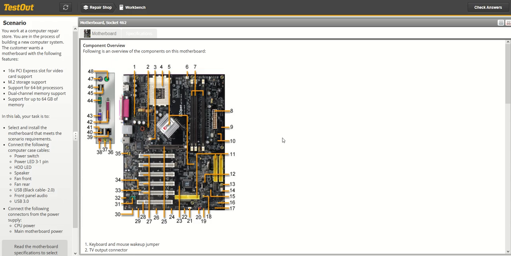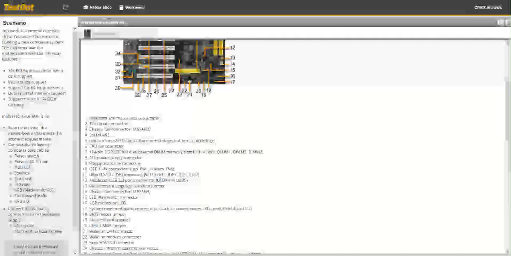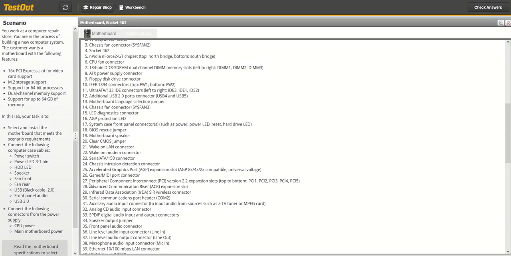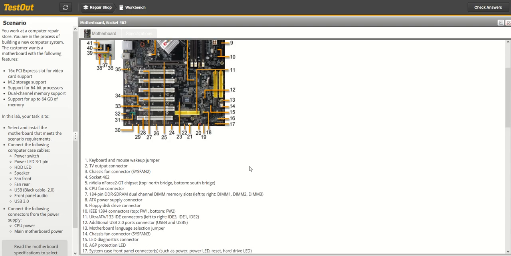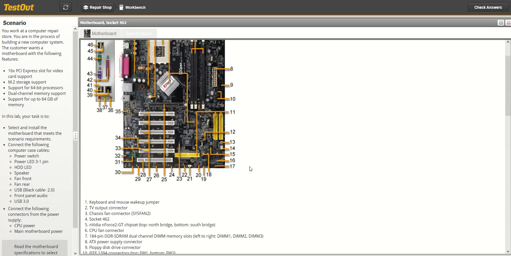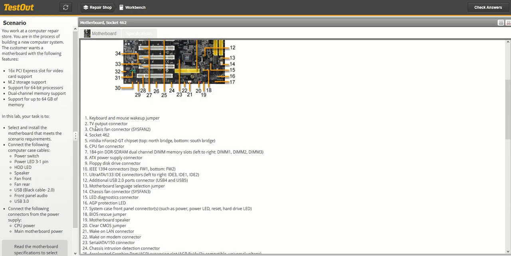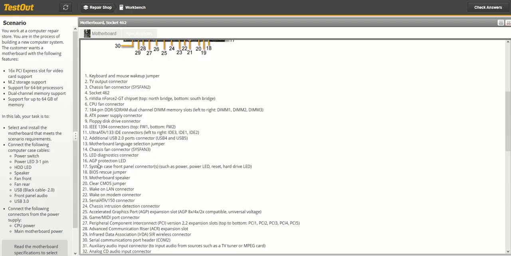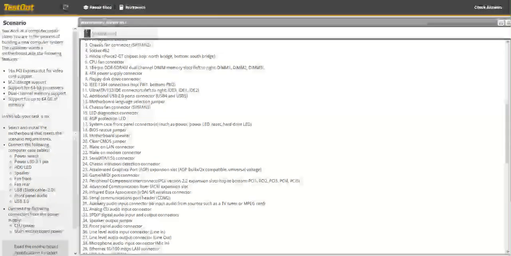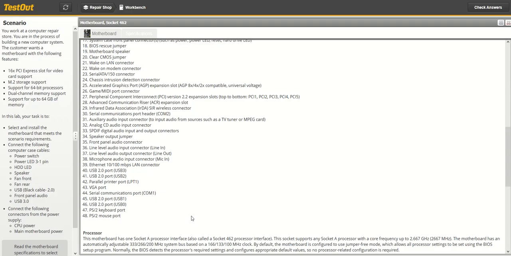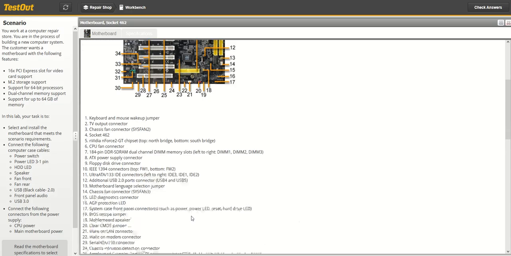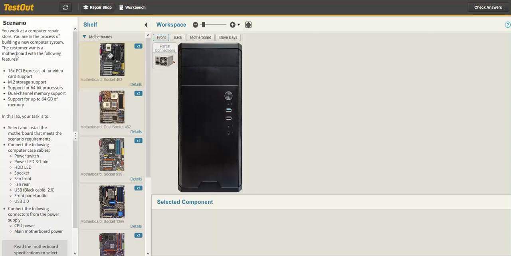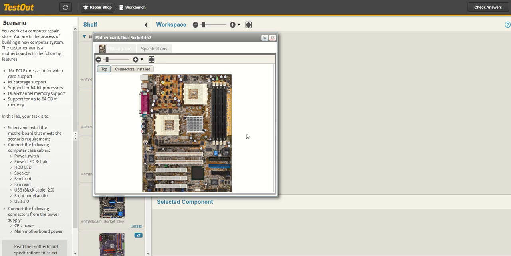We know our customer wants the 16x PCI Express slot, and this board has that. Let's see, M.2 storage support, M.2 socket. Let's look here. Just scanning. All right, so this one does not have an M.2 socket, so there's no reason to keep looking because it doesn't have what we need. We need the M.2 storage support.